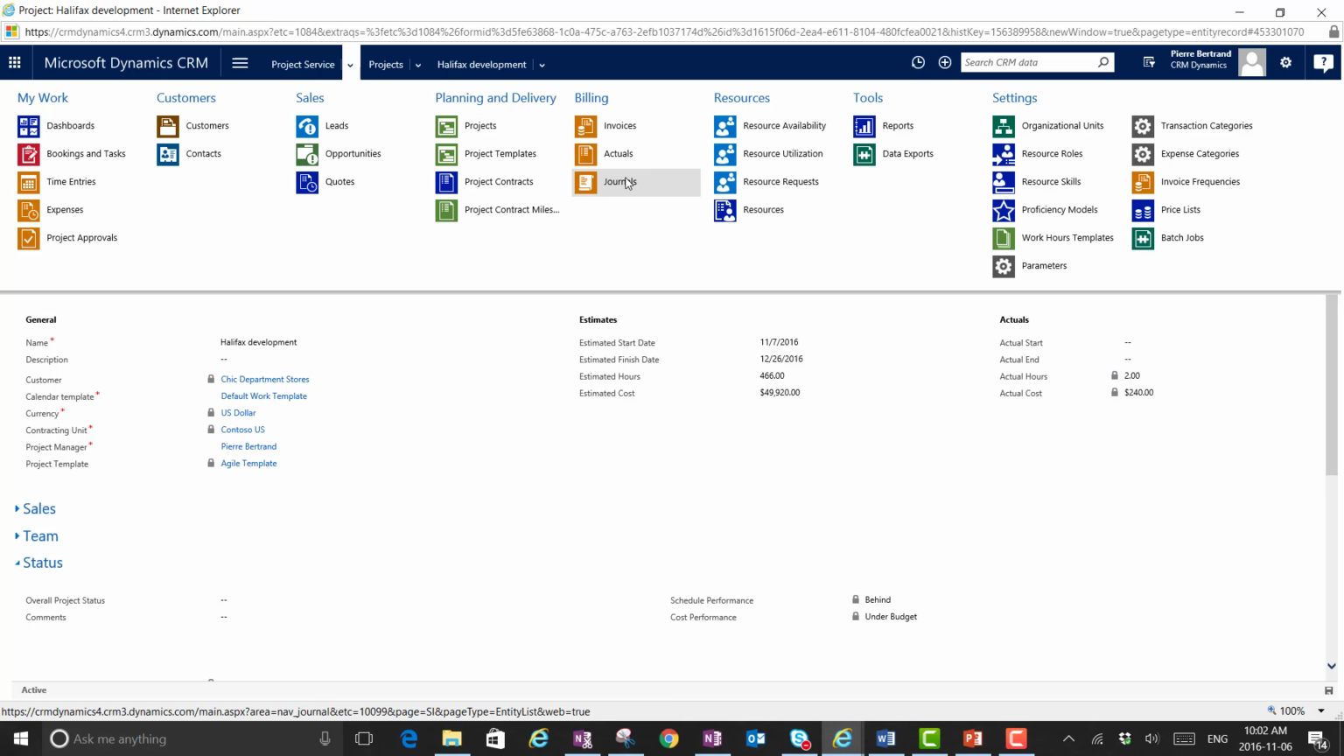I'm not going to demonstrate that today. I wanted to try to keep under 30 minutes for this demo. But if you do want to see integration with financials, we can also show that.